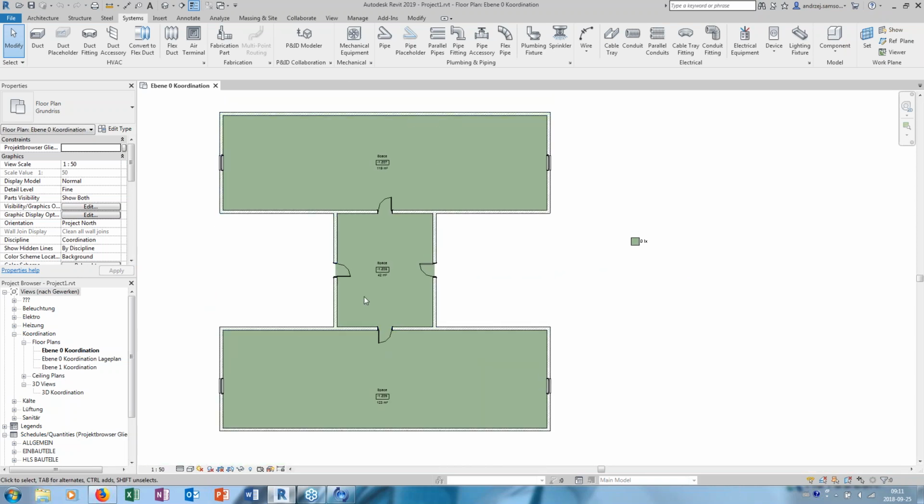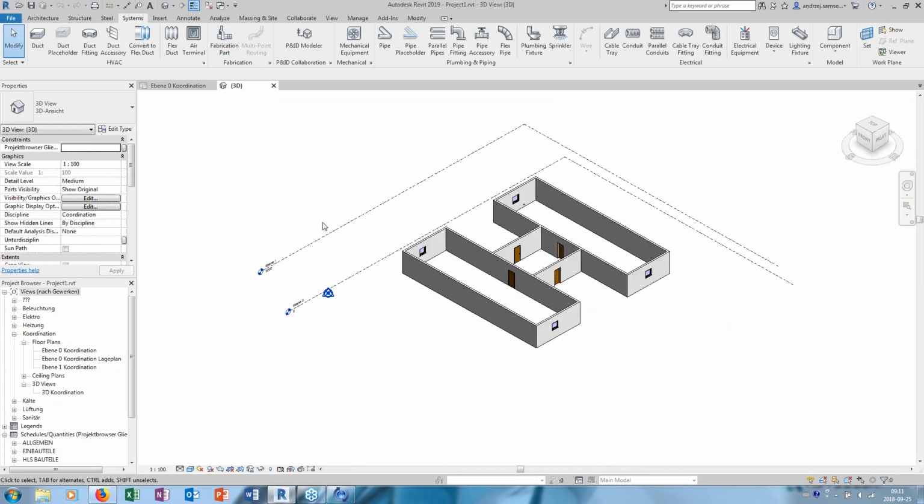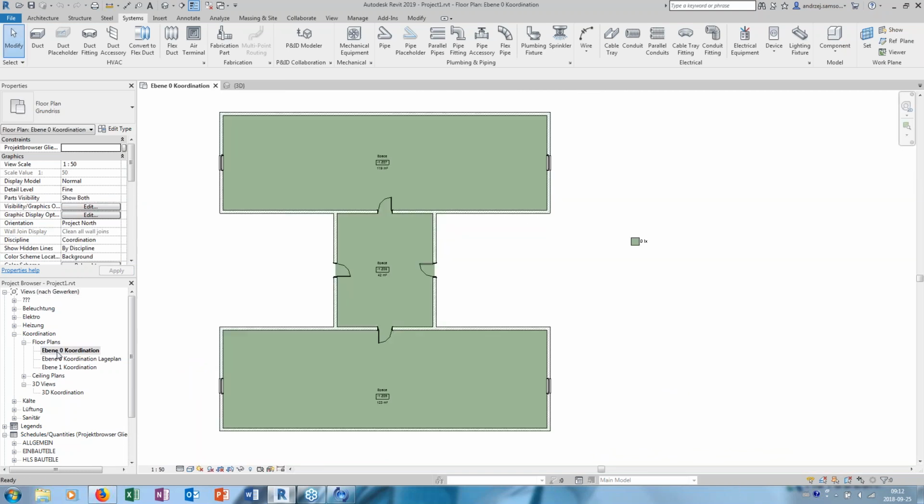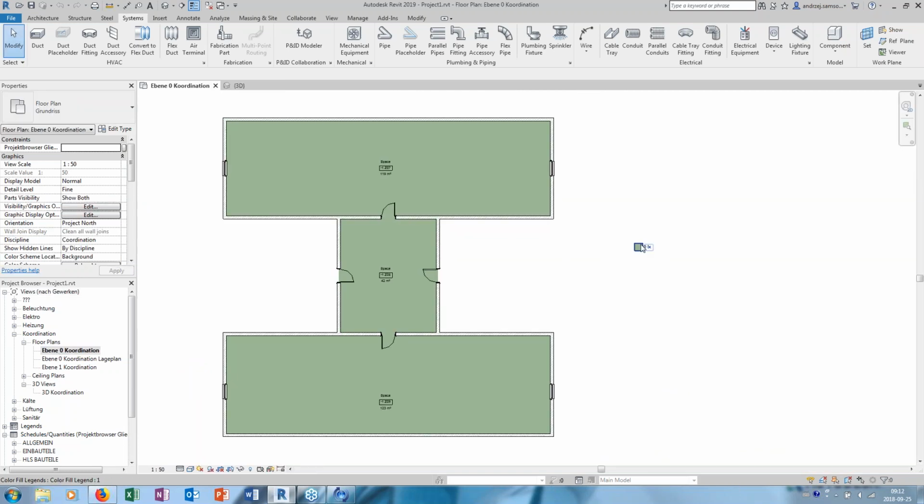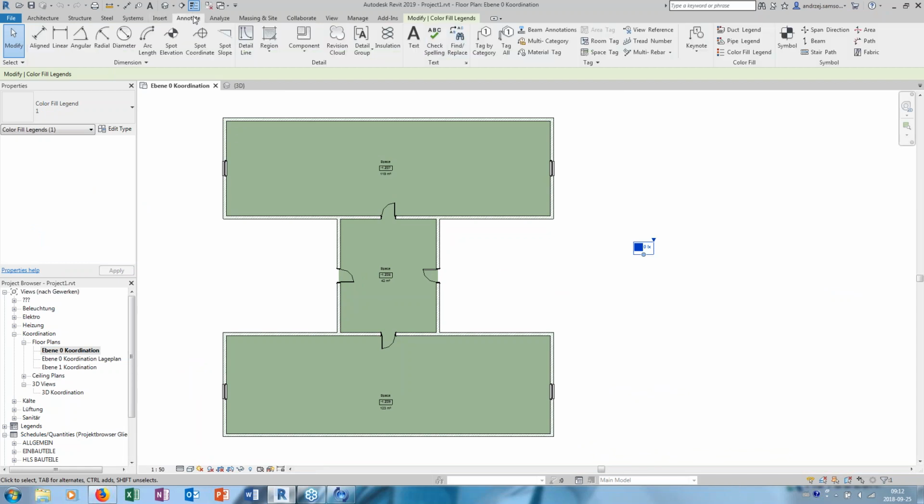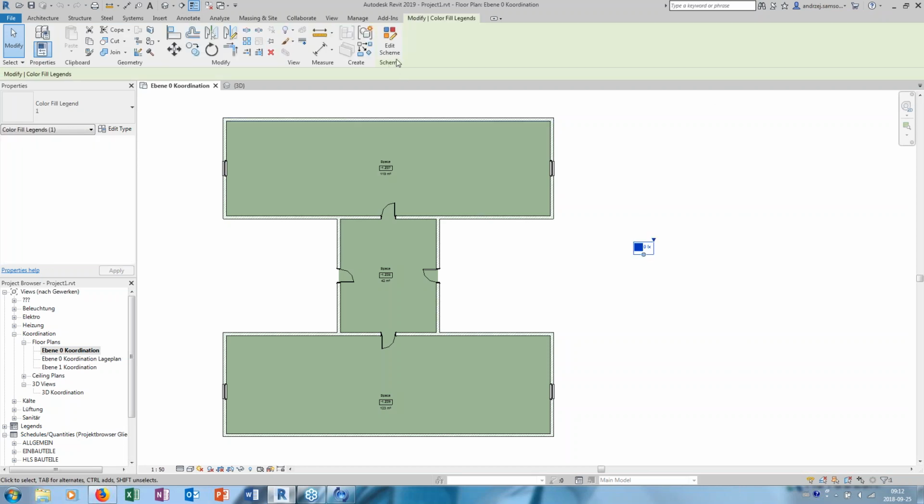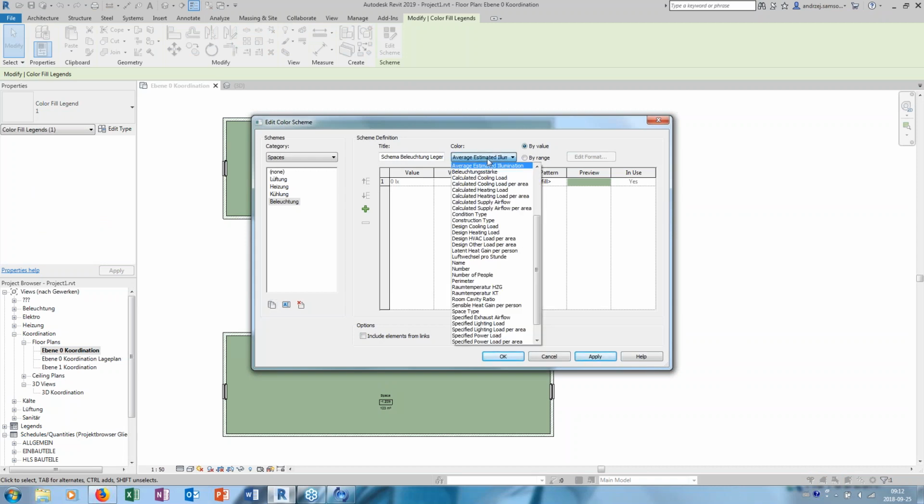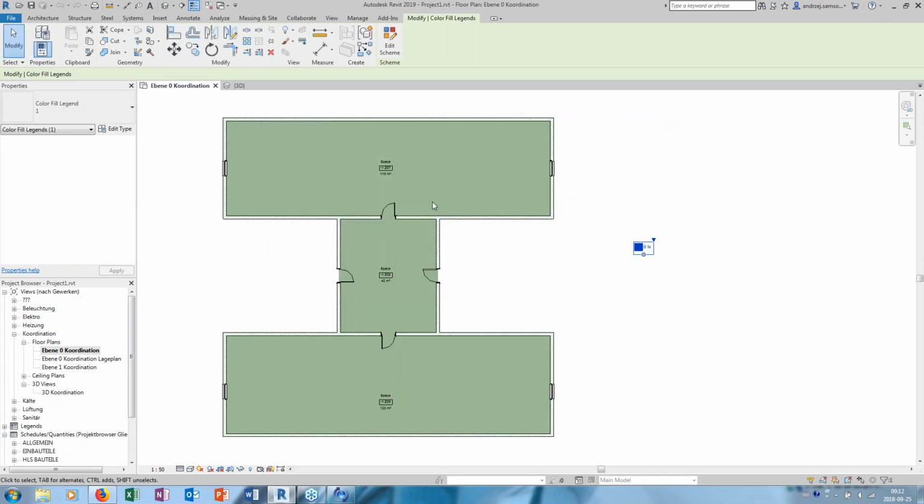What you can see here is that I already have a building, a very simple one. It has just three rooms. I have also added a color fill legend, and if I go to edit scheme, it has set a parameter called average estimated illumination.